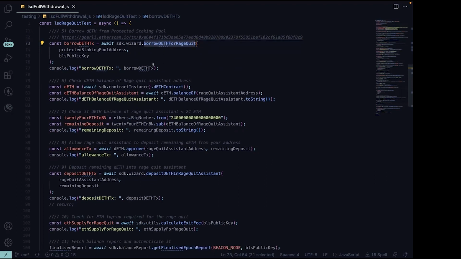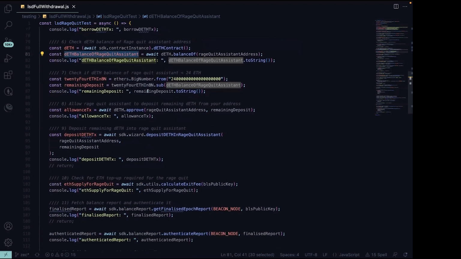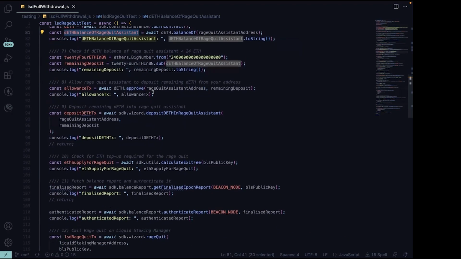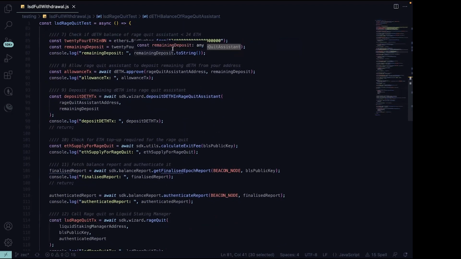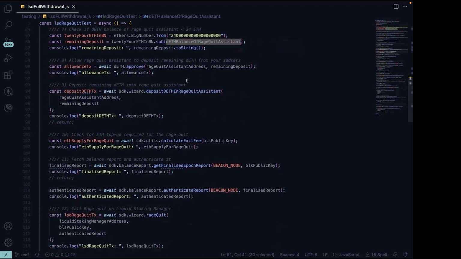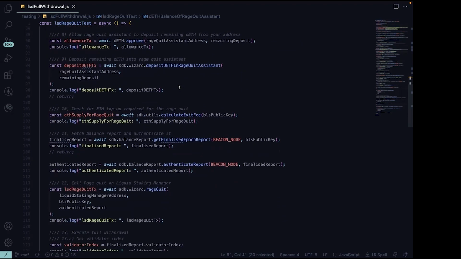And once we borrowed, we actually checked if the rage quit assistant had the 24 ETH or not. And we found out that actually, no, it didn't have it. So we had to provide some value, that is some TETH from our own wallet in this case. So this actually combines the two conditions together. And in order to do rage quit, 24 DETH will be required. So 23.999 something came from the protected staking pool, and the rest was deposited via the wallet.